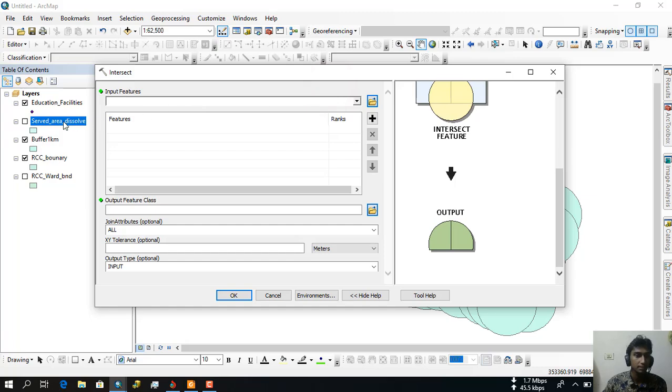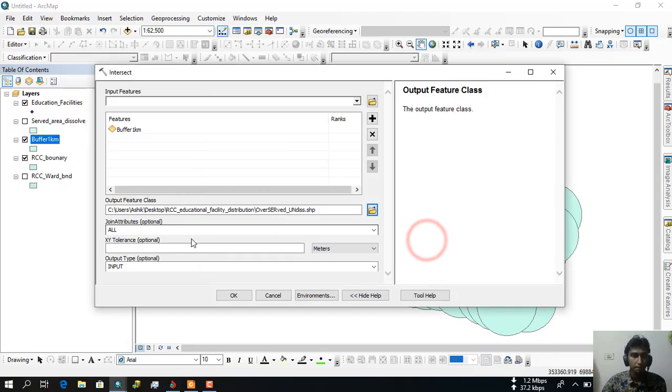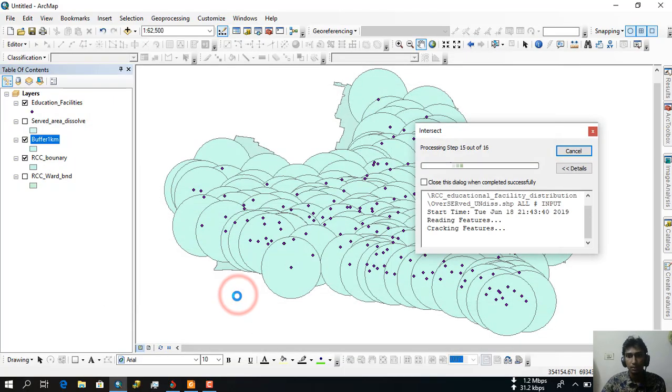So the input feature is this, and we want to name the output overserved. We don't want to join any attributes, so we are clicking OK.